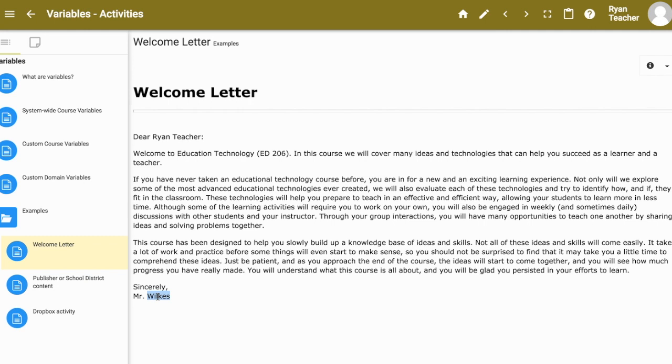And so the benefit of these variables is that this letter could be provided from a master course and used by lots of different teachers. And instead of them having to edit the letter and breaking that link from the master course, they can continue to receive updates because their variables are just getting swapped whenever the user looks at the particular activity.